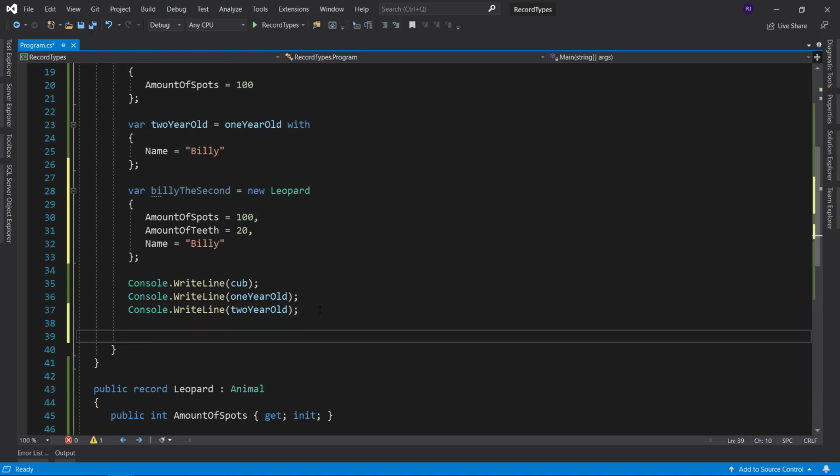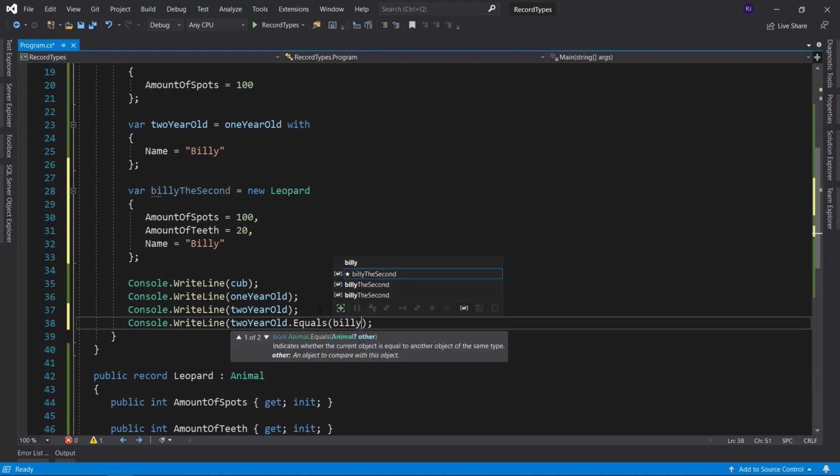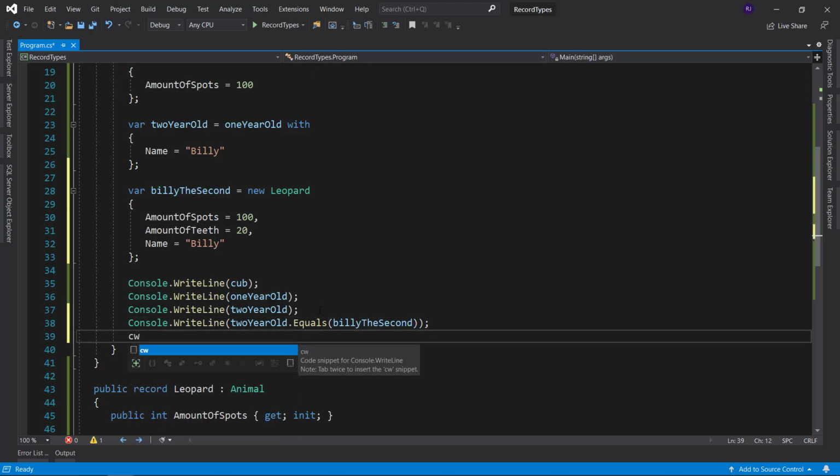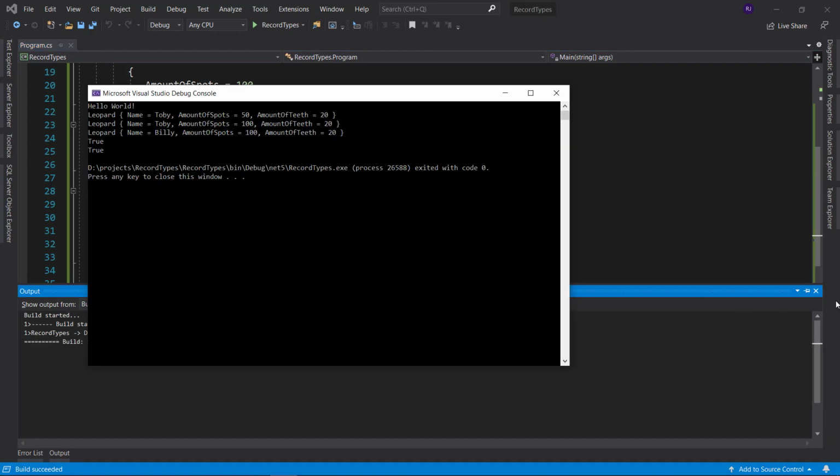So let's print that 2-year-old equals Billy the second. And let's also print whether 2-year-old is the same as Billy the second. And if we run this, we will see that both statements return true. So that proves that equality is purely based on values.